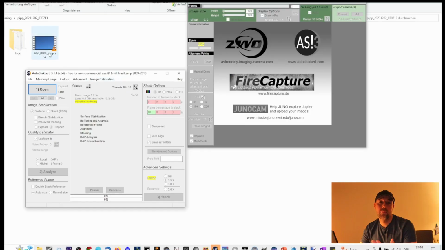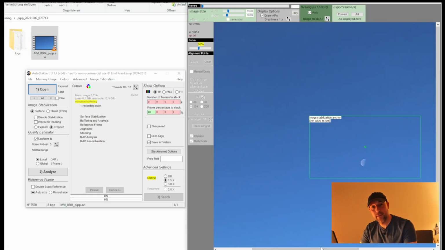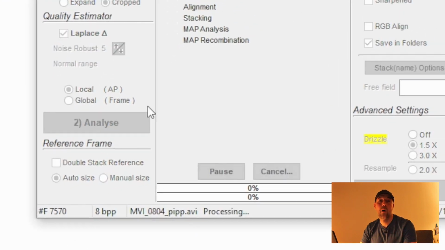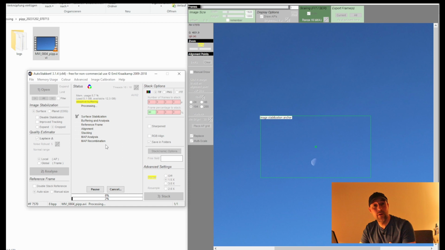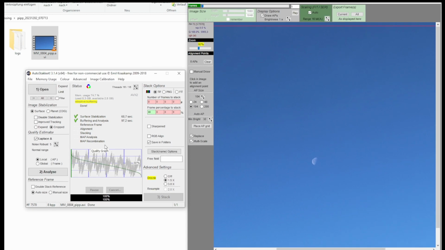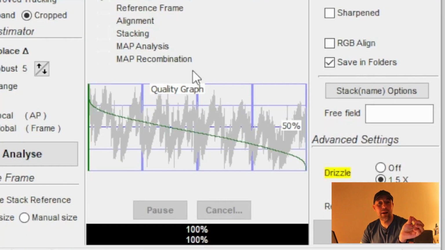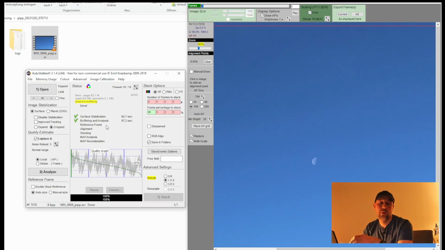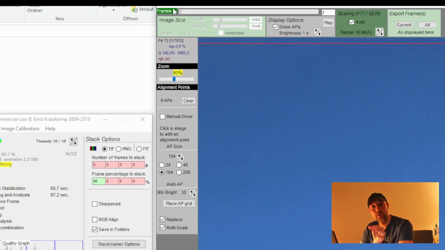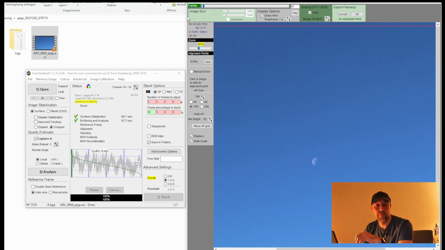Once you did this conversion into AVI file, you just drag and drop it into AutoStacker, and then you press Analyze. The program now will analyze the video and will also order your frames from best to lowest quality. You can also use a slider to see the increasing or decreasing quality of the frames.